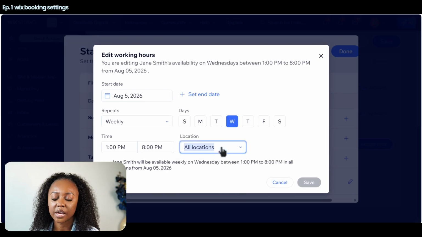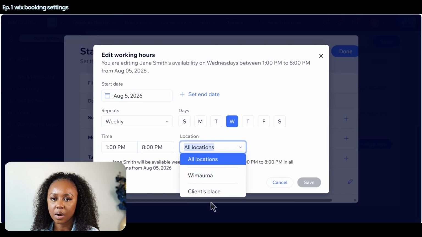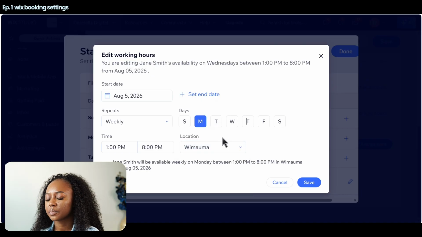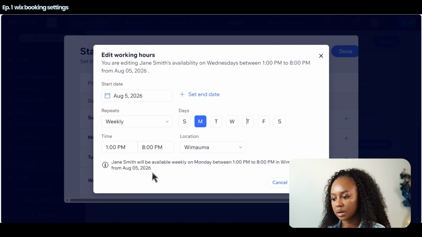From here, all of your locations will show. Right now, I just have Wamama listed. If you do house calls, you can click client's place. So if they work multiple locations, depending on the day, you will just modify each day. And then you have a summary here just to make sure you are setting it up properly.